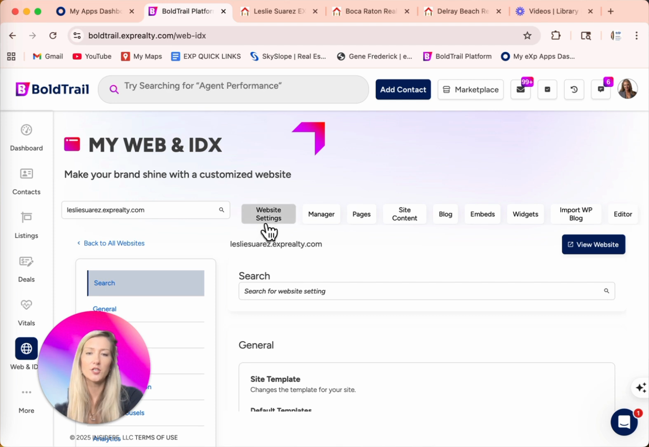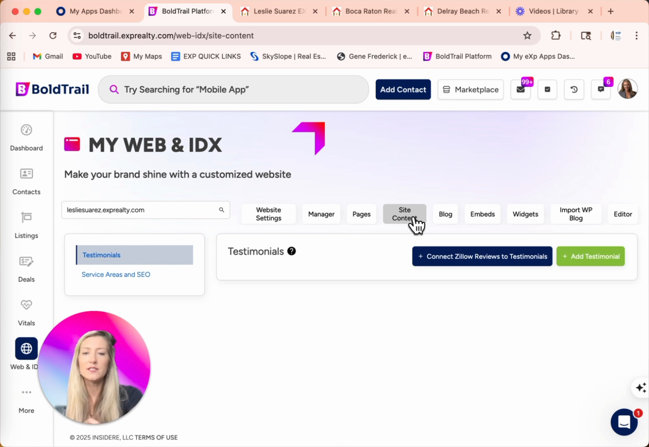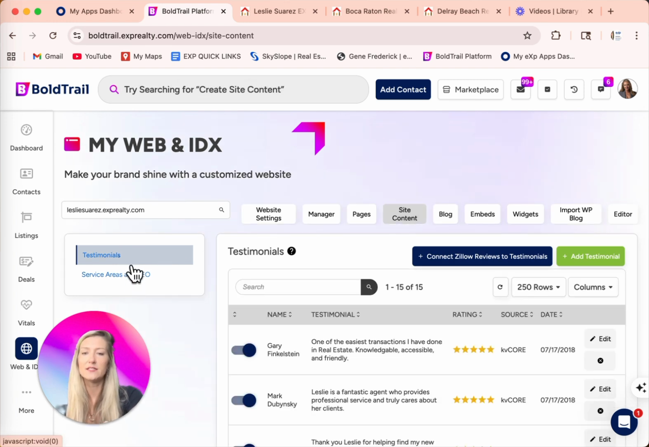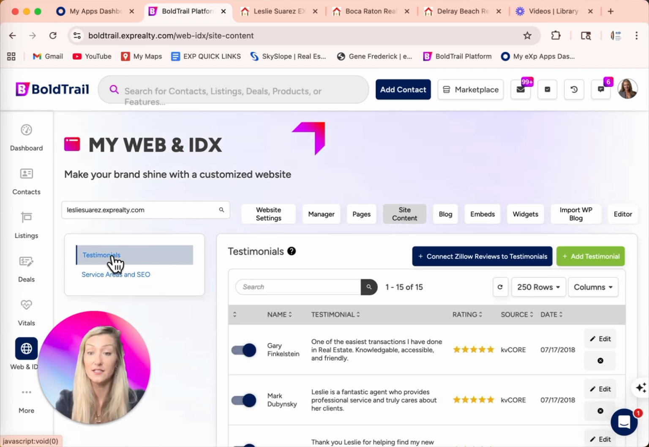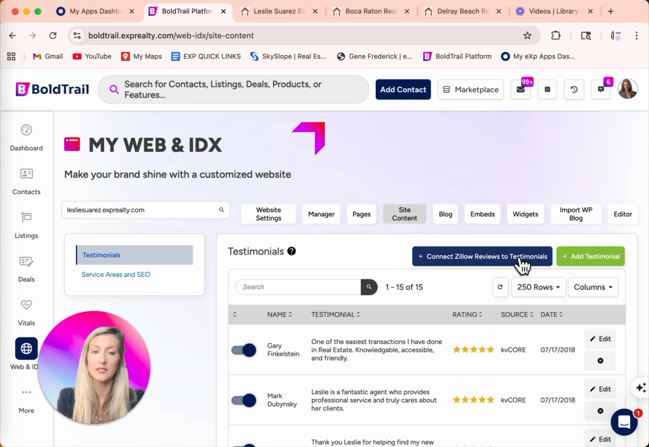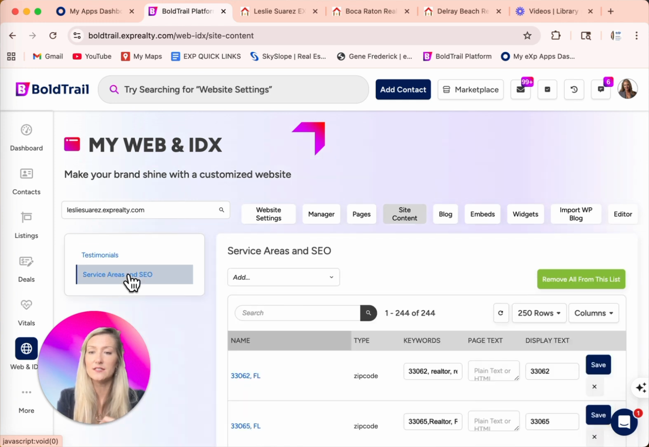When you click on Web and IDX, it'll take you to the page that you can make a lot of changes on your website. We're not going to worry about these changes today, but we are going to jump over to Site Content. Under Site Content, there are 2 areas that you can make changes. You can add in testimonials, which you can connect to Zillow, or you can add them in manually. Or the other option is that you can edit your service areas in SEO.